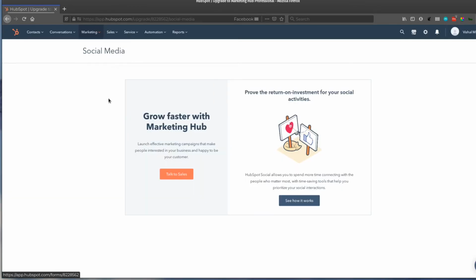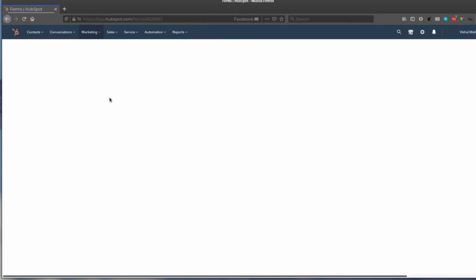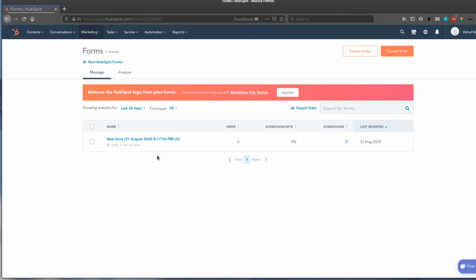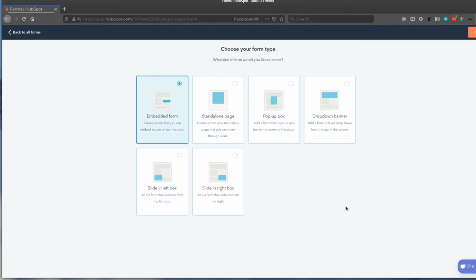And then lastly, we have the forms. Now, I'm not a big fan of using email marketing tools of HubSpot, but I'm a big fan of using the forms from HubSpot. Simply because the forms are again very responsive, and with their forms, I'm able to track in a lot more visitors, and I get the information directly in my CRM. Creating a form is rather simple. You can choose whether you want an embedded form, you want a page, something similar to a landing page, you want a pop-up box, you want a drop-down banner.